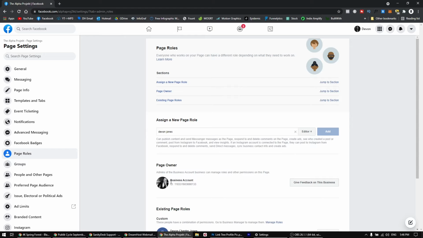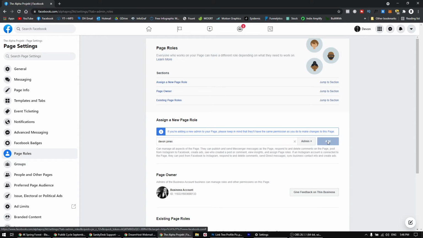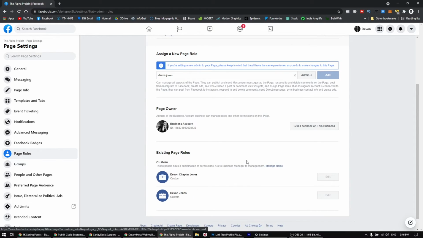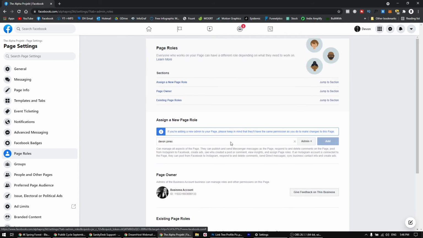It looks like that. Change this to admin and then click add, and that's going to send me a notification so that I can accept, and then I'll become an admin on your page and I can run your ads smoothly and make sure I get access to all the other stuff that I need to do my job.